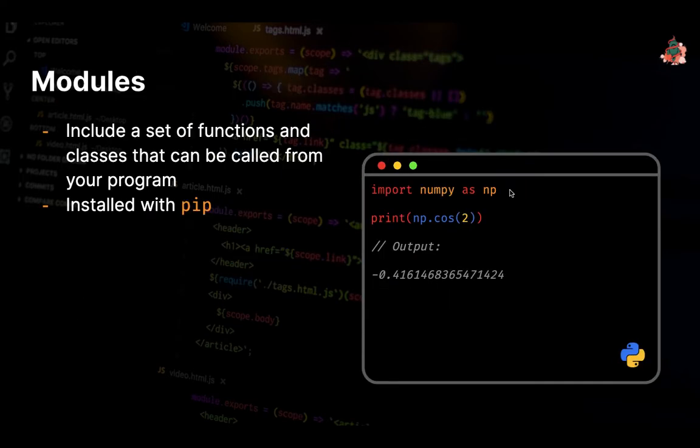Briefly, let's talk about modules. Modules include a set of functions and classes that can be called from your program. You can install modules with the pip command. For example, if you wanted to import the numpy module, you could use import numpy as np. Essentially, what this is doing is importing all of the functions and classes from numpy, and you're allowing it to use the namespace np. So for example, if we wanted to use numpy's cosine function, which is a mathematical function, we could print np.cosine2, and that'll output this number.